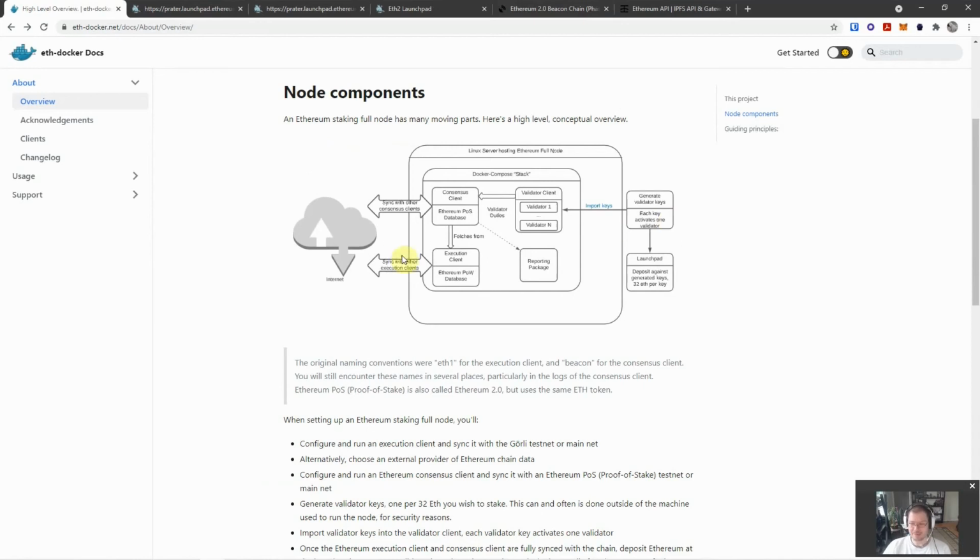Hi, this is Yorick. Today I'm going to show you how to use the Eth Docker tool to set up an Ethereum staking full node in a relatively easy and automated way on Linux. Big shout out to the Ethereum Foundation who funded some additional work on Eth Docker. This has been around since September 2020 and now it is a little better and has a wizard for installation, which is great.